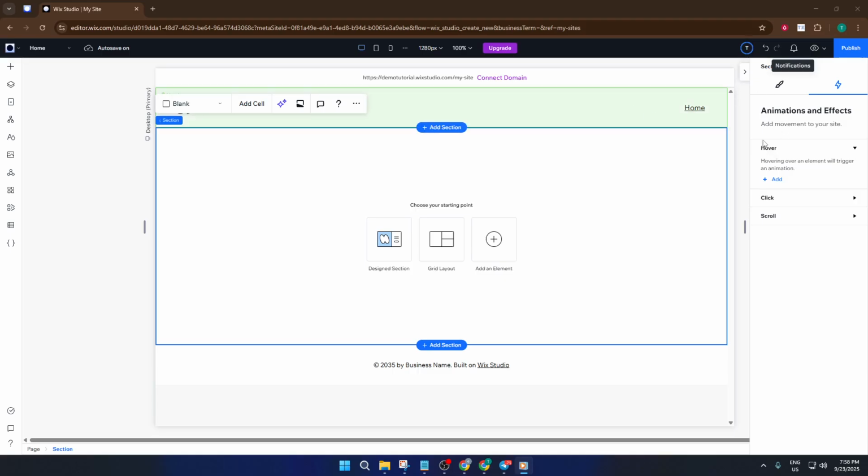By the end of this guide, you'll not only know how to add these effects, but you'll also understand how to tweak them to suit your style. Let's jump right in and get started.